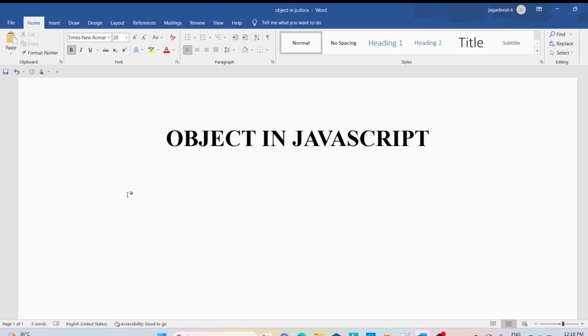An object is a non-primitive data type. In JavaScript, we have primitive data types and non-primitive data types. When it comes to the primitive data types, we have number, string, BigInt, like that. We already discussed the primitive data types in JavaScript. If you did not watch that video, I request you to go back and watch that video and come back to this video. In this video, we will talk about the object.